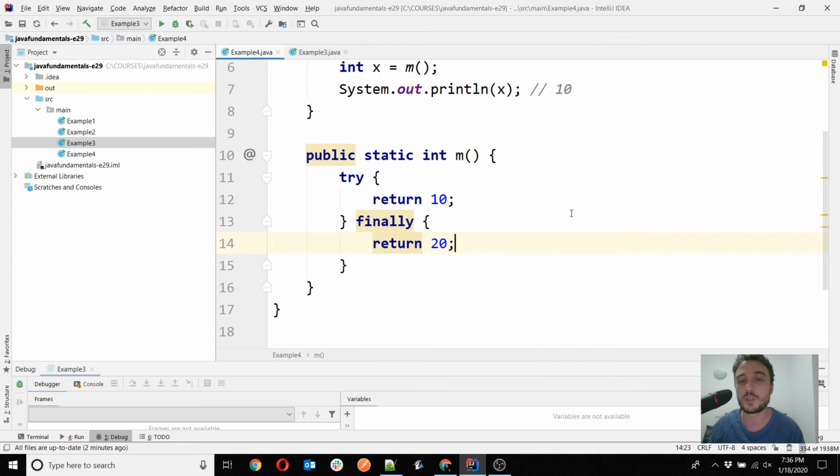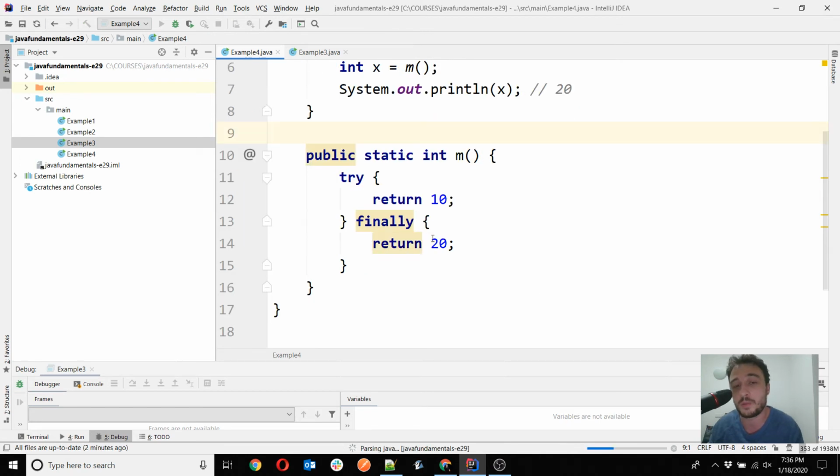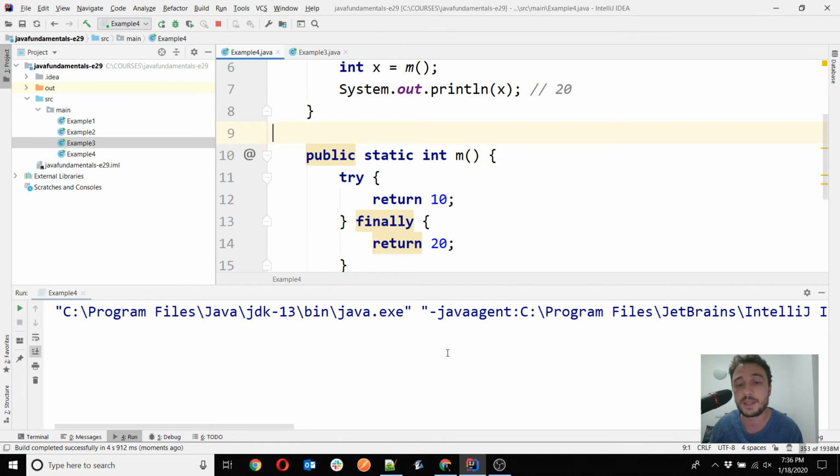So guess what? It's working. And what do you think will actually be printed here? Will it be a 10 or will it be a 20? I think the last value that is actually returned will be the one that will be kept and returned by the method itself. So I expect to see a 20 in the console in this case, which is the last one, meaning the one inside the finally, because finally is executed after the return here.